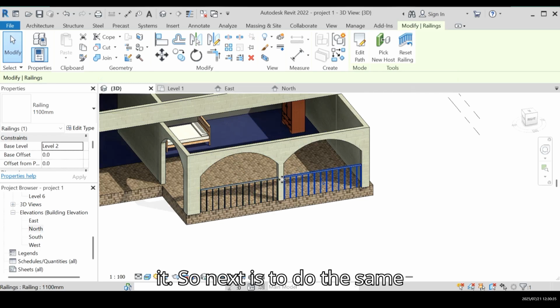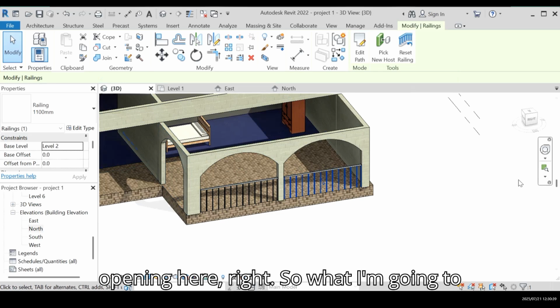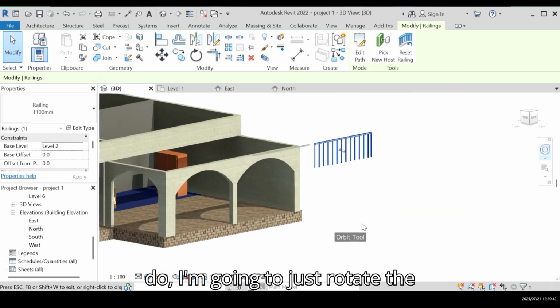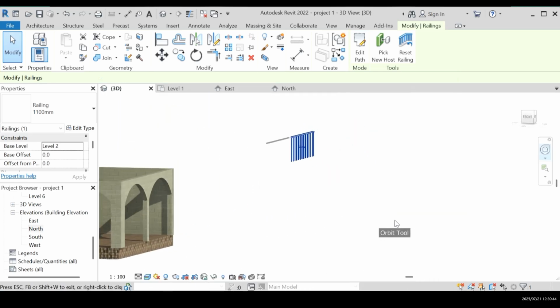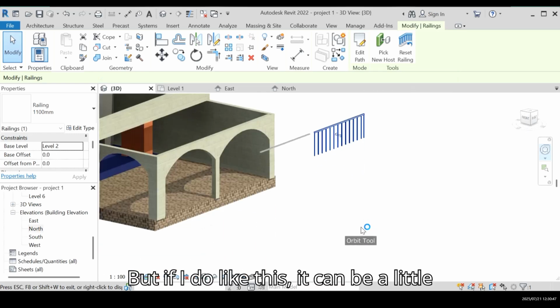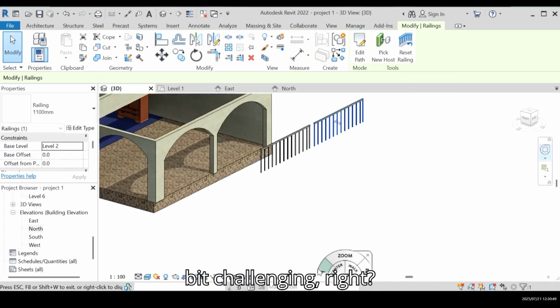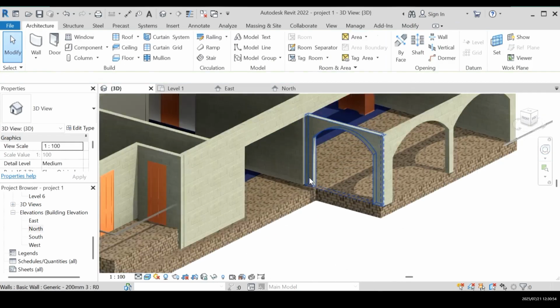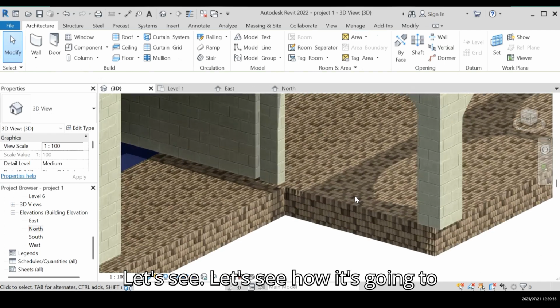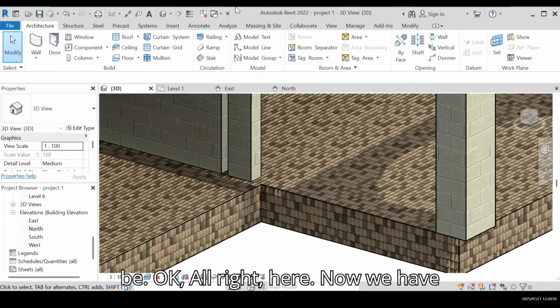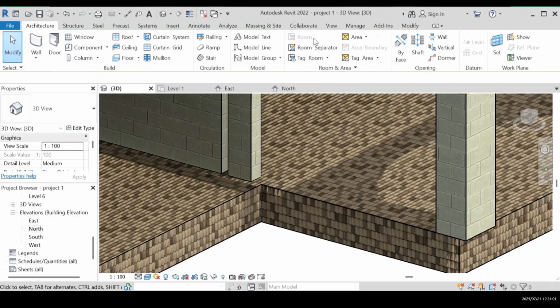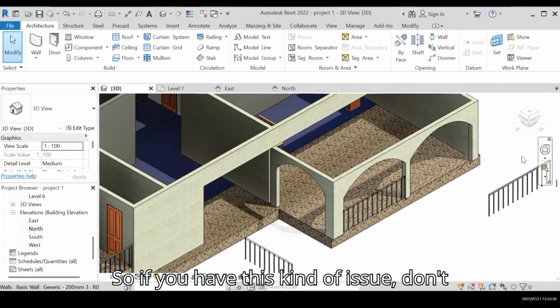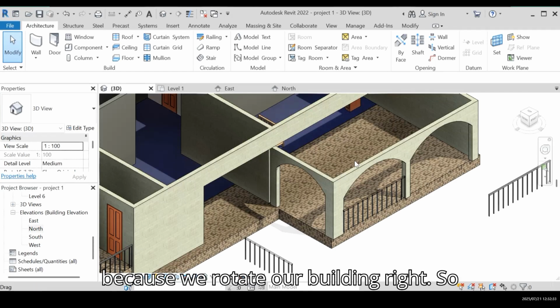So next is to do the same process for the north opening here, right? So what I'm gonna do, I'm gonna just rotate the building. But if I do it like this, it's gonna be a little bit challenging, right? Let's see how it's gonna be. Okay, all right. Here now we have our points. So if you have this kind of issue, don't panic. This is a normal issue because we rotate our building, right?